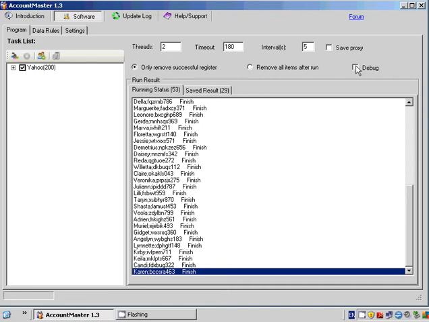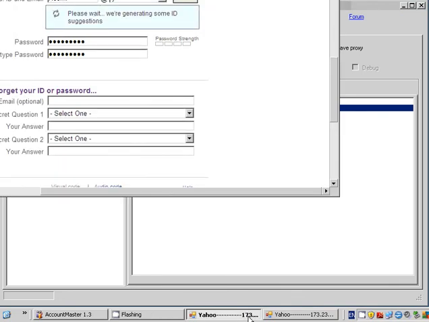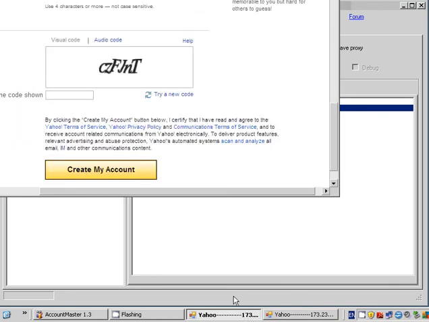So that's it, we're ready to go. We just click this button here and AccountMaster will start. And there it is starting. You can see the 2 browsers here. And we can click one of them to see what AccountMaster is doing. There it is, loading up the page. Now I'm going to pause the video and we'll come back later and see how AccountMaster has progressed.